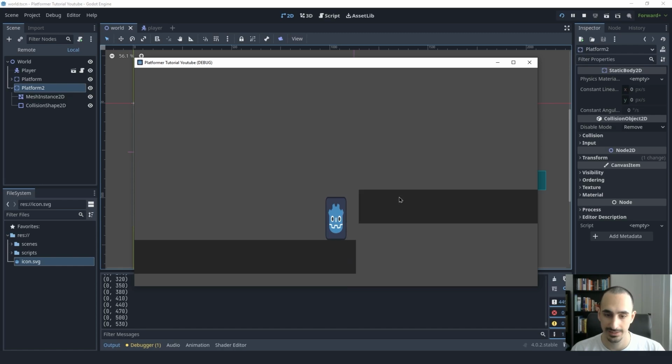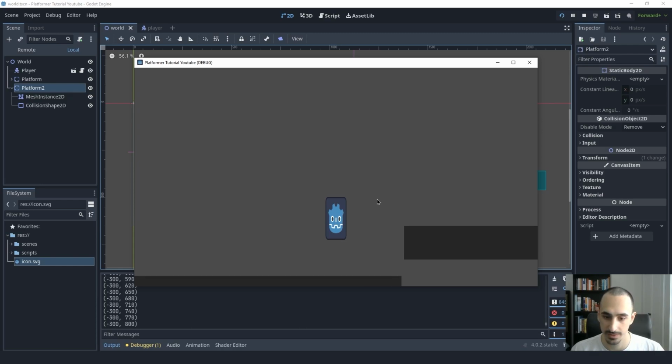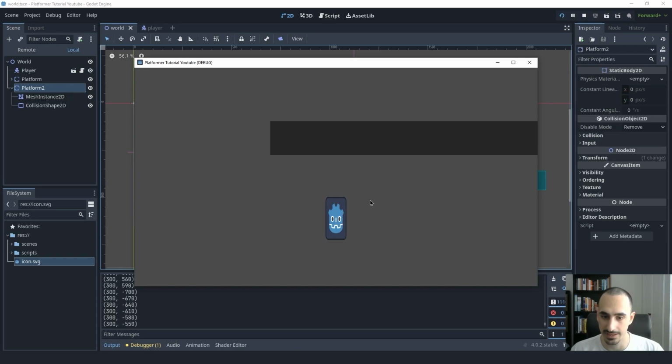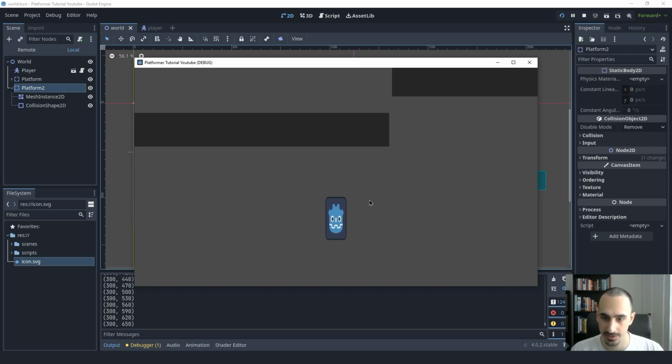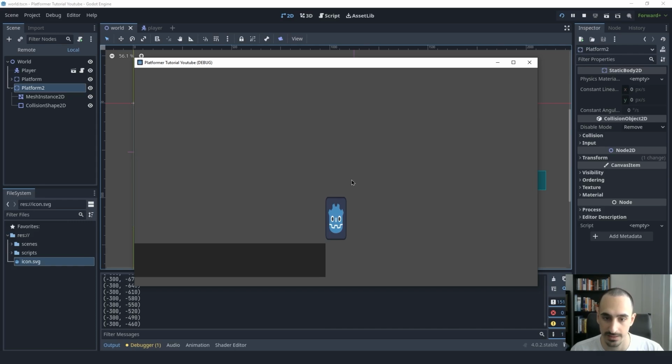Oh, the jump isn't strong enough, but we can double jump as you remember. We can actually jump as many times as we want, which isn't really something we want for the final game, but this is actually good for testing. So it makes things easier to test because we can just keep jumping and do stuff like this.